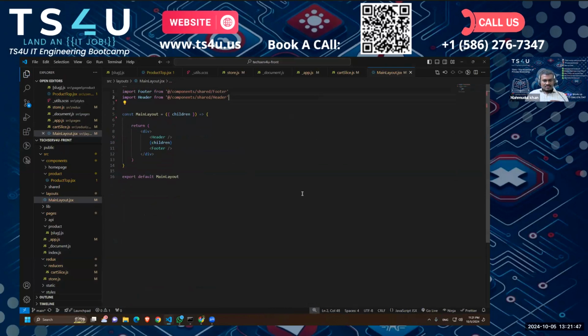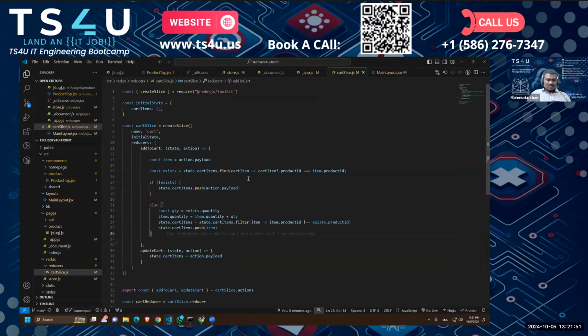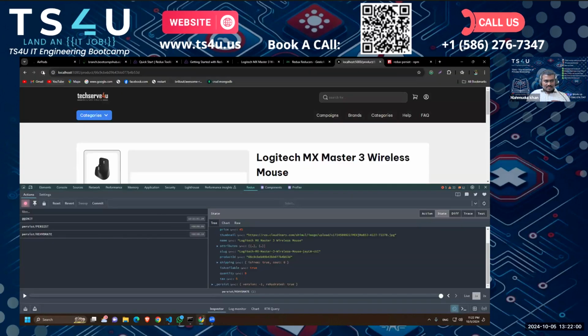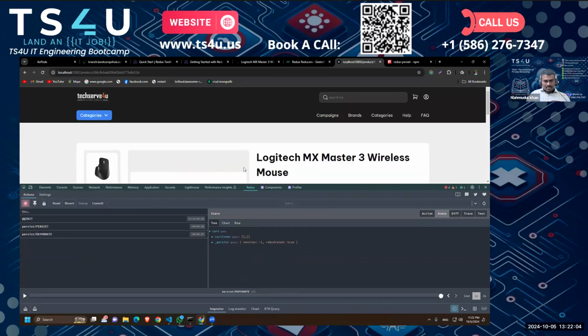And in the cart slice, we are not setting up anything to local storage anywhere in our project, right? We are not setting the cart to our local storage. We are not getting it from our local storage and updating it. Redux Persist does everything for us. So even if we reload, the cart item is still here.